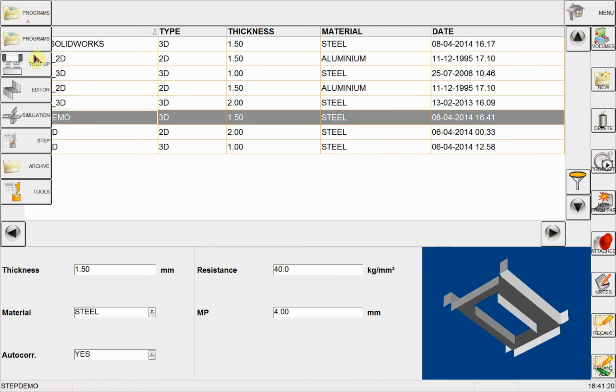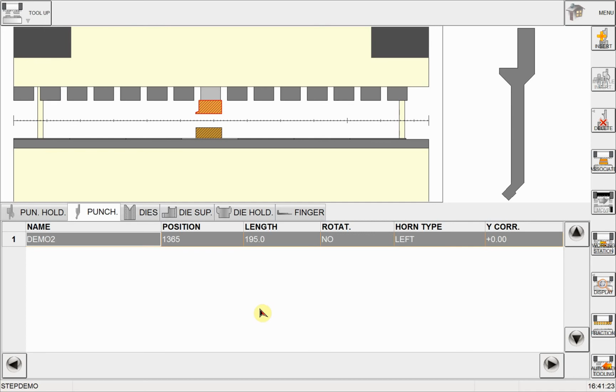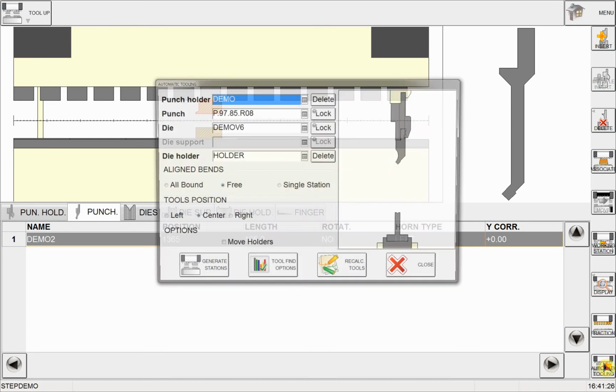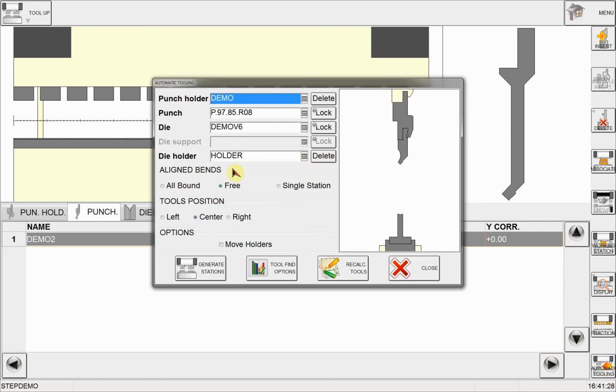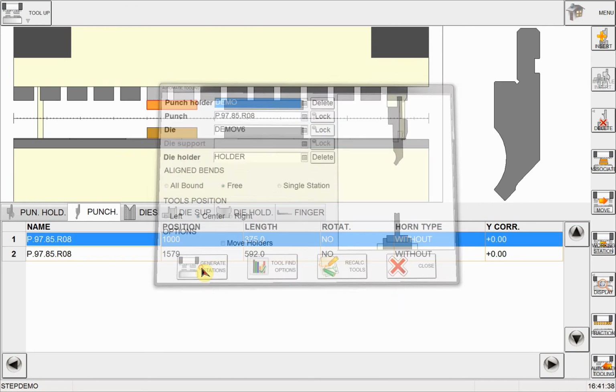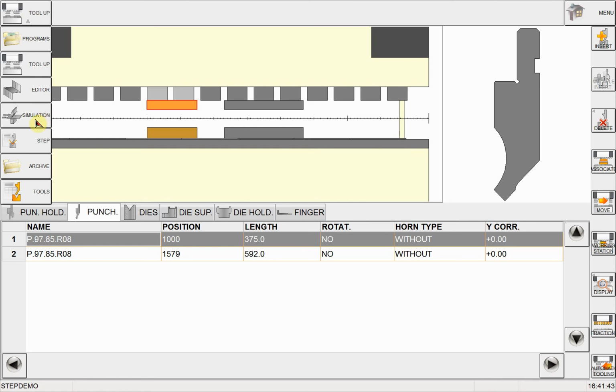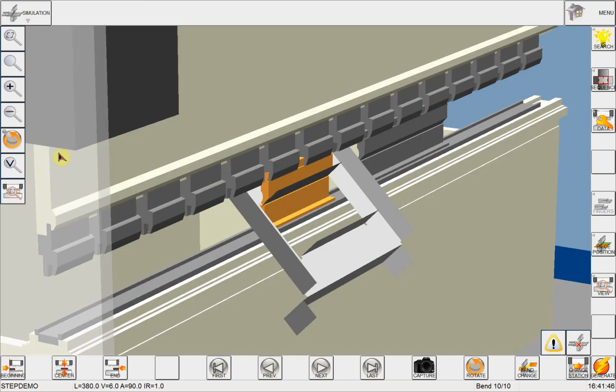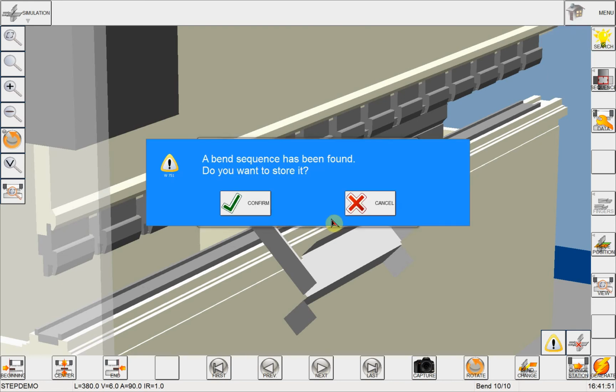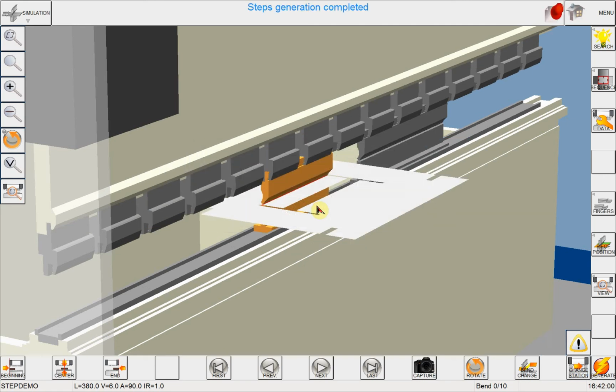So right now what I want to do is go to tool setup and click on auto tools, so NexT will choose the correct tools for this part to be bent. NexT chose the tools for me. I'll click on generate stations, and then the next step is to go to the simulation and click on search and execute. In a couple of seconds NexT will find the best bending sequence and it asks me if I want to store it. I confirm that and click on close.